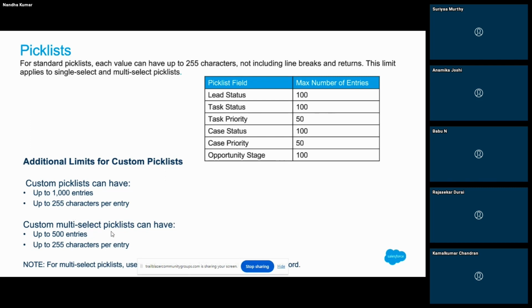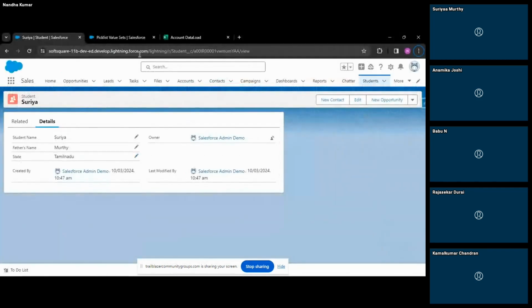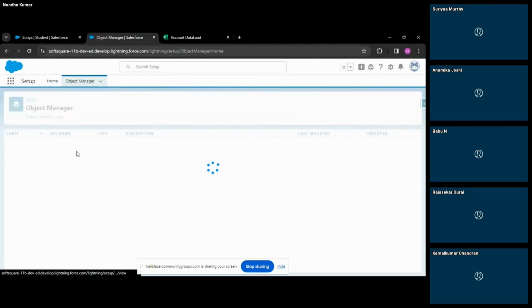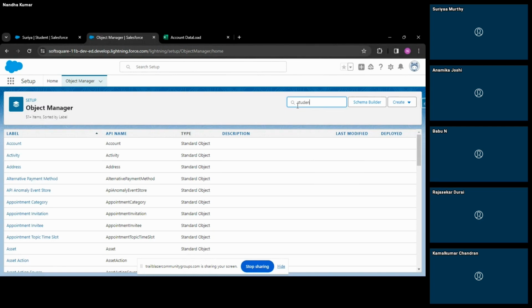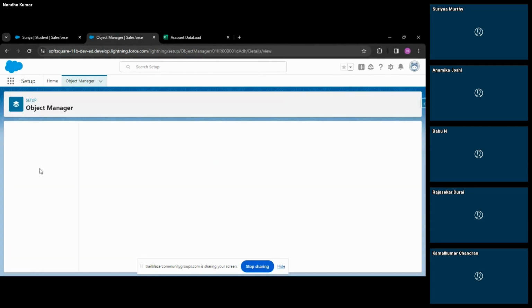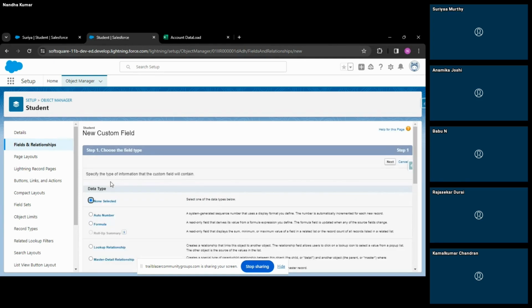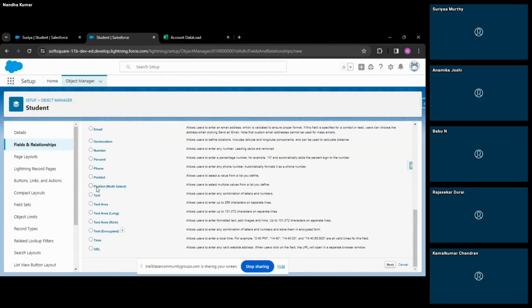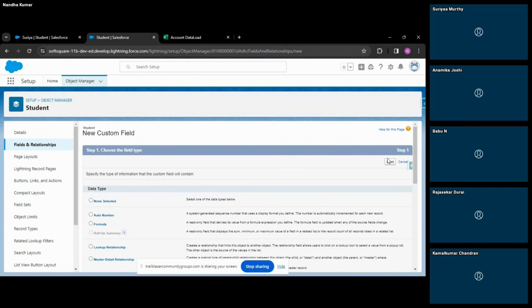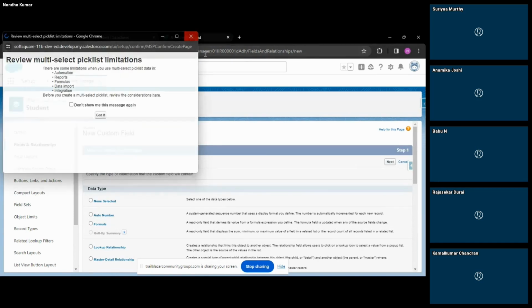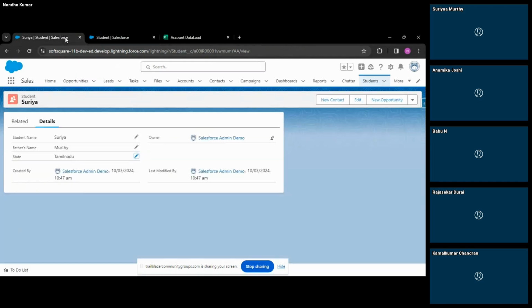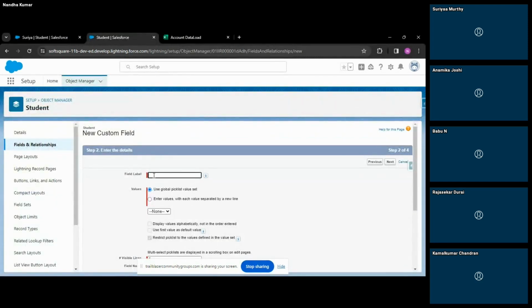And we'll look at the multi-select pick list. I'll quickly create one multi-select pick list for you guys. I'll go to fields and relationships, create new, and then if you come down, you can see pick list multi-select. The difference is that in the normal pick list you can select only one value, right? In a multi-select pick list you can select more than one value. That's the only difference.